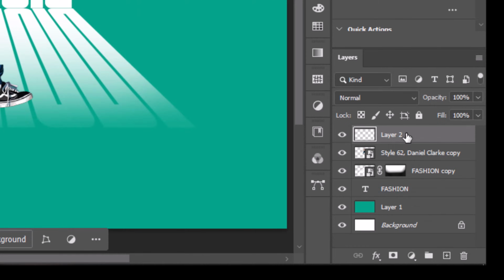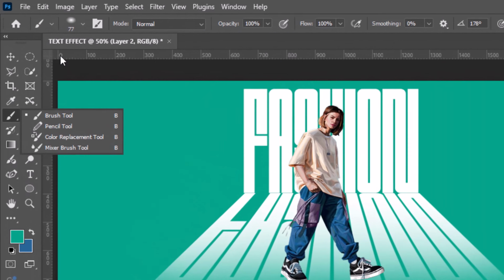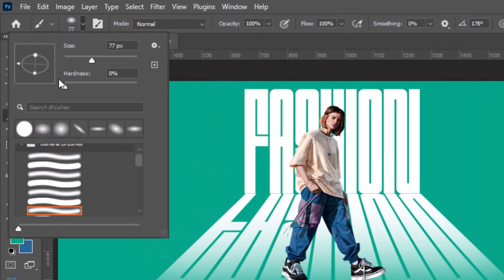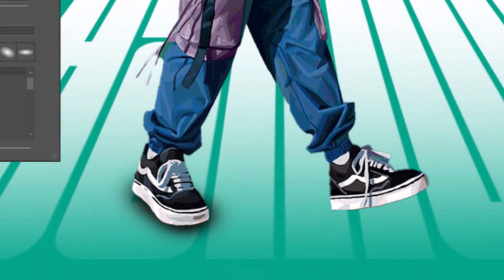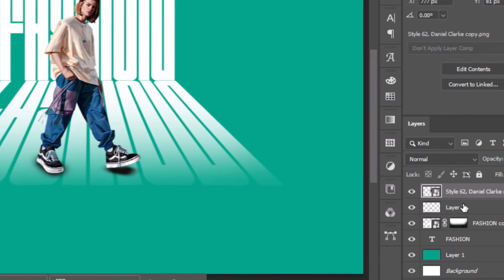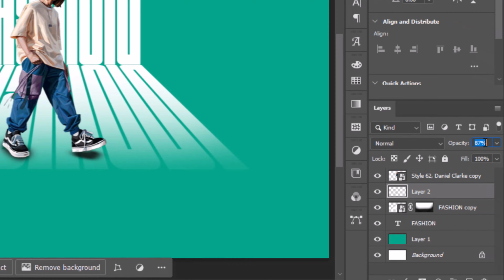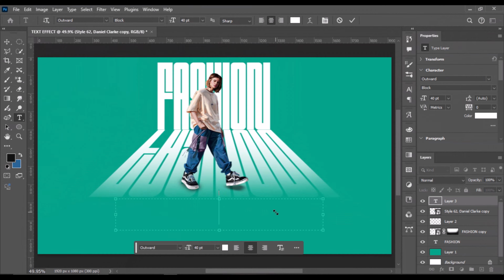Next, create a new layer and place it below the image layer. Grab the brush tool, adjust the settings, and start creating the subject's shadow. Make sure to lower the opacity for a more realistic look. Once you're happy with the shadow, you can add some footer text and that's it.